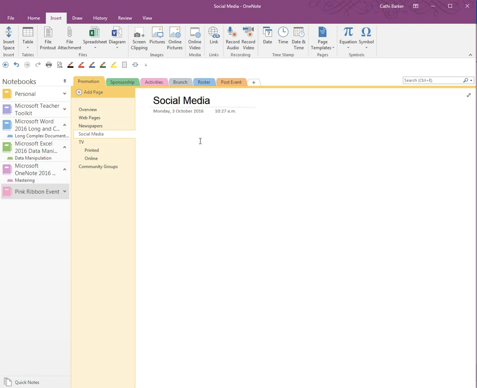I'm just going to click about here and I want to type 10 social media tips to promote your next event. Oops. Now notice that straight away the text appears in what they call a container, which looks like a frame.